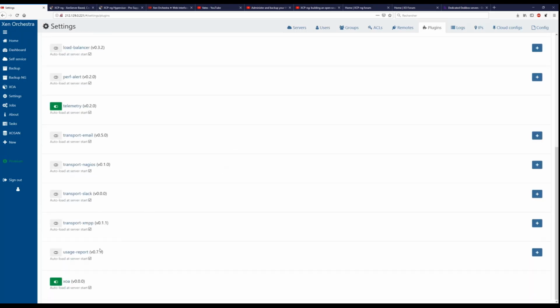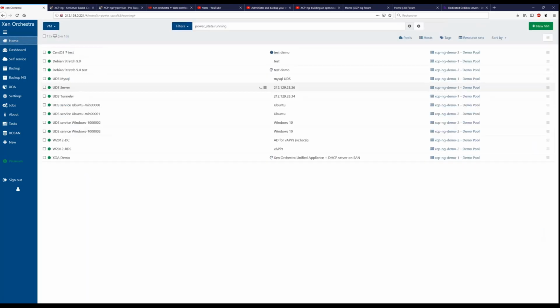And finally, you have a usage report sending you a weekly or monthly report in PDF with the top VMs used or the top hosts used, storage, etc. It could be useful to have a report about the past and how your infrastructure is used. So these are the main features of Xen Orchestra.